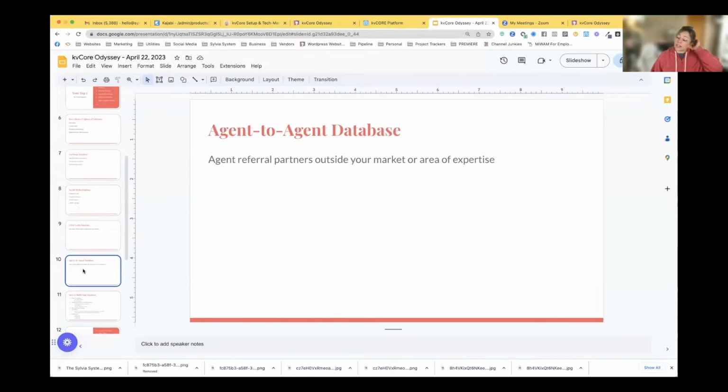And then finally, your agent to agent database. These are agents who may be referral partners. Maybe they're right outside your market because you don't want to go that far, or they don't want to come as far as you are. So you're helping each other with referrals. Or maybe they're outside of your area of expertise. Like maybe you're not a commercial realtor and you have a commercial realtor you share business with, refer business to. So that's your agent to agent database.